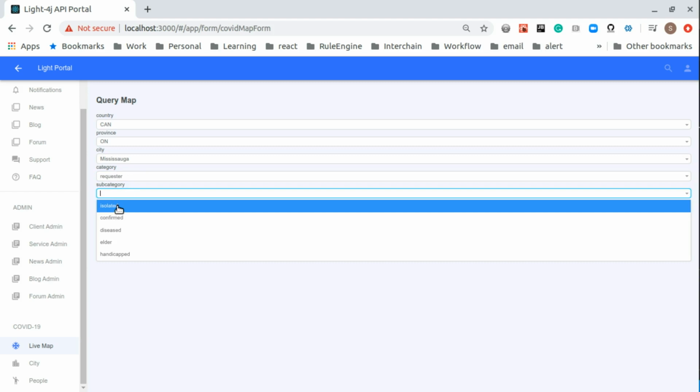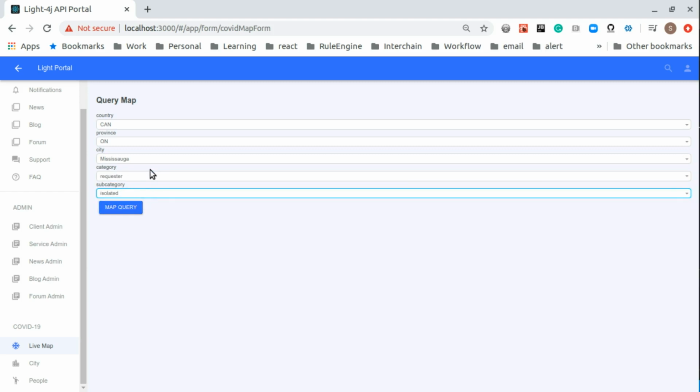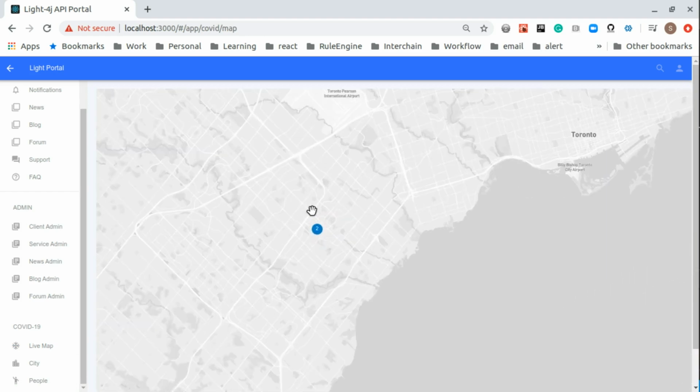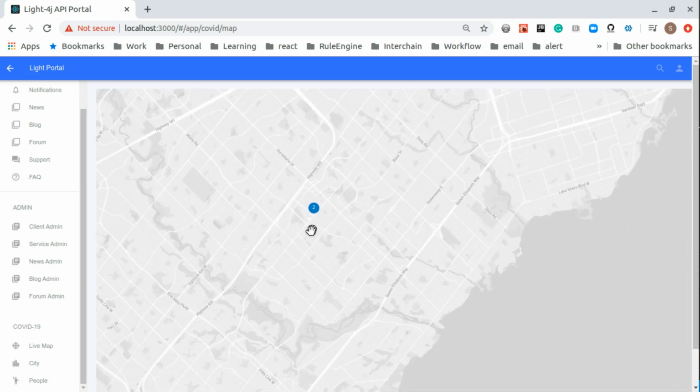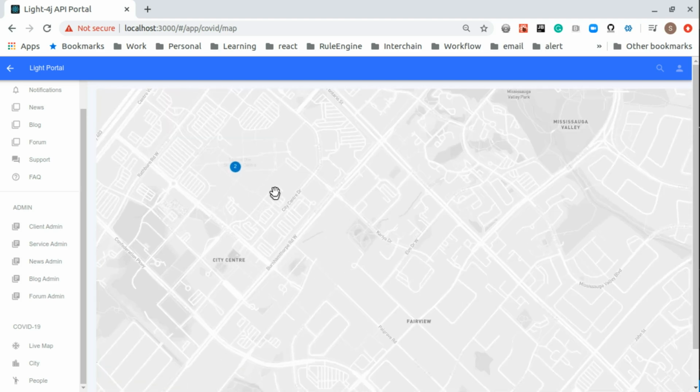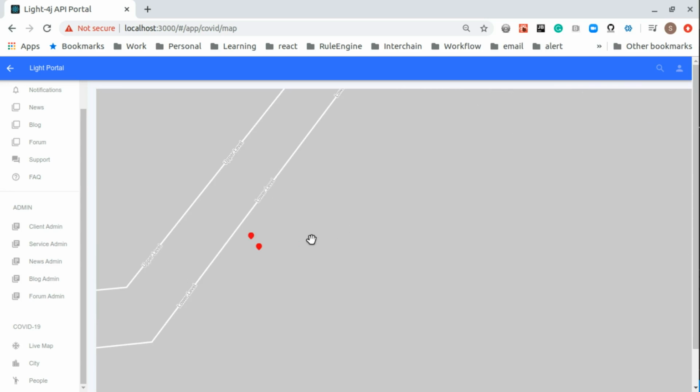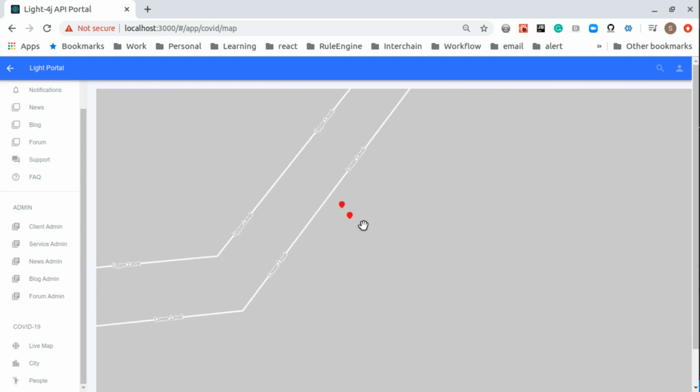All the drop-down list actually is coming from the remote reference API, so this can be easily added in the future. Once you go here, I have two entities added, two people in this map. You can see in the beginning it displays a cluster, but if you go more detail, you can see there are two different locations. They're very close.